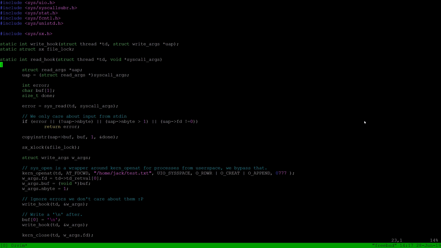So we convert the syscall args, we just cast it as the struct read_args. Like I said, you can see what fields this structure has by reading the source code. We set up an error integer, a character buffer, and size. We then call sys_read, so we haven't really done anything at this point. We're still just doing the built-in sys_read.